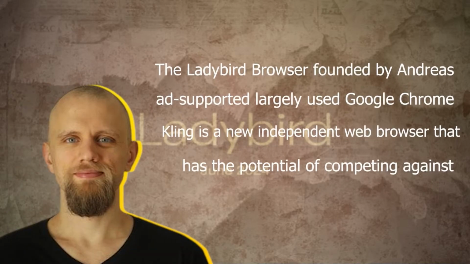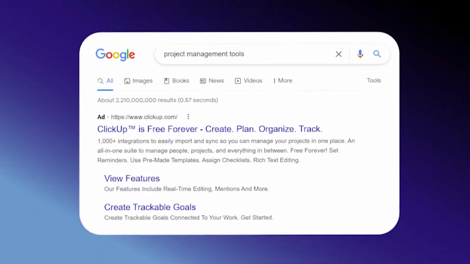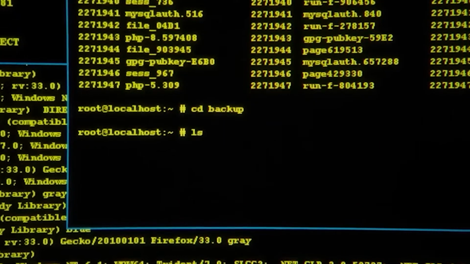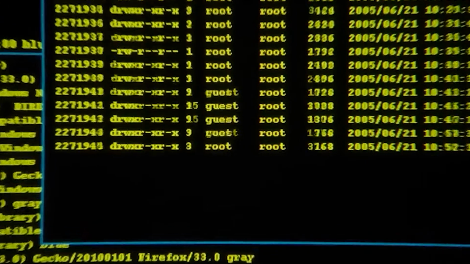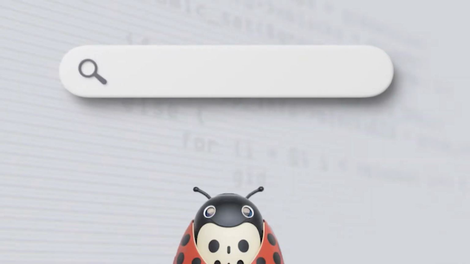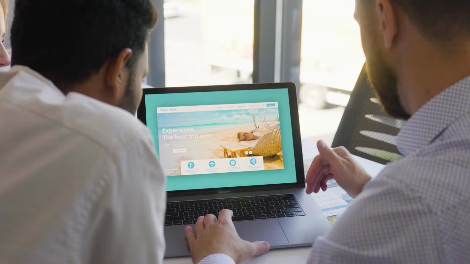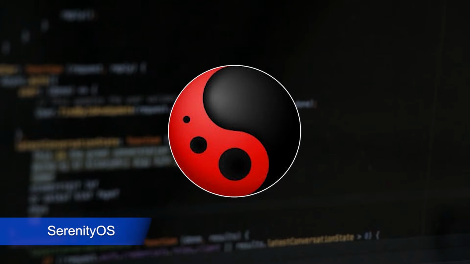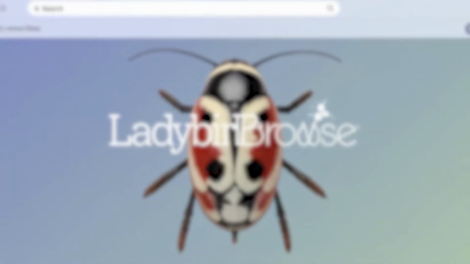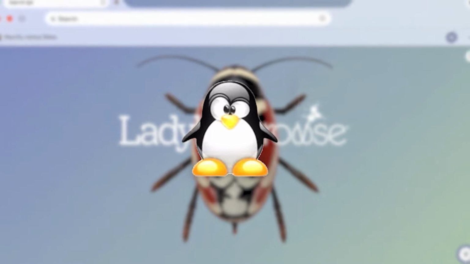The Ladybird browser, founded by Andreas Kling, is a new independent web browser that has the potential of competing against the ad-supported, largely used Google Chrome. Ladybird aims to start from scratch and, unlike other browsers that build on existing code, develop a new web engine based on modern web standards. Initially, the Ladybird project started with HTML within an operating system, Serenity OS, but it has now evolved into a cross-platform browser supporting macOS, Linux, and other Unix-like systems.